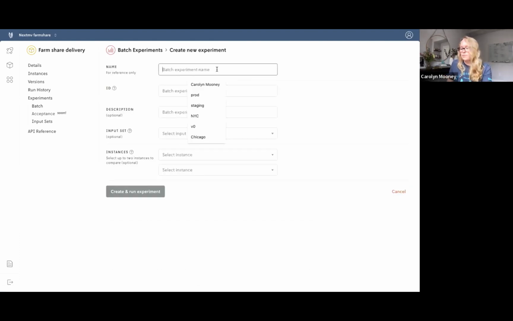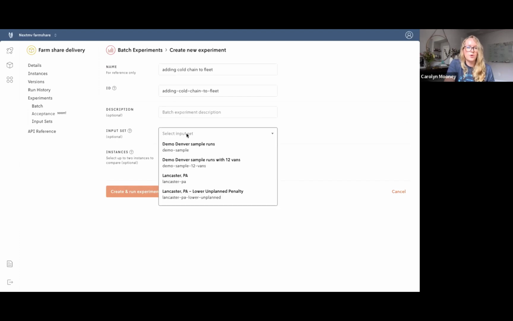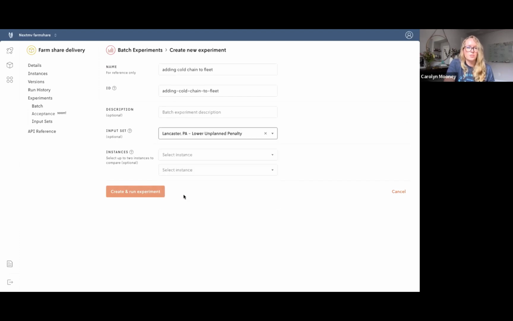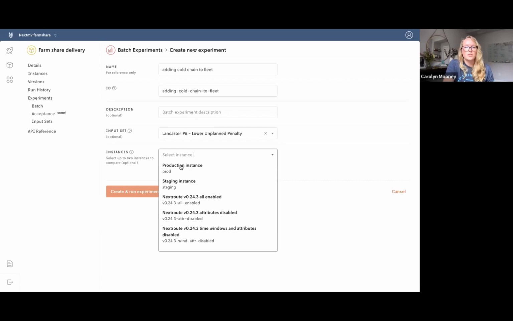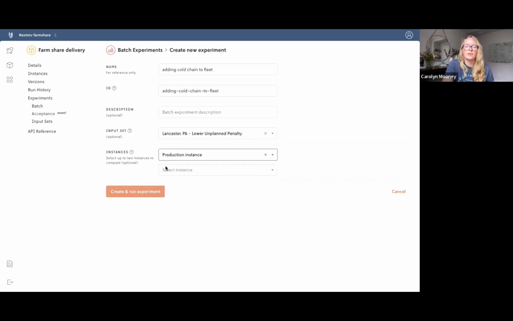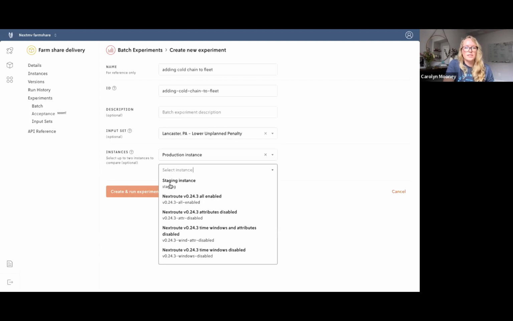Remember, I'm looking at adding cold chain to my fleet of vehicles. In order to do this, I have an input set that I'm going to use, which is going to be Lancaster, PA. I also have two different instances that I want to test, and I'll explain this more in a second. The first instance is my production instance, my live algorithm that is working in production today. The one I'm going to test is staging.